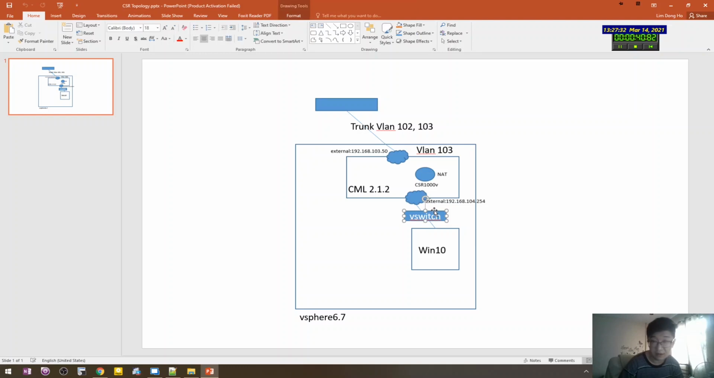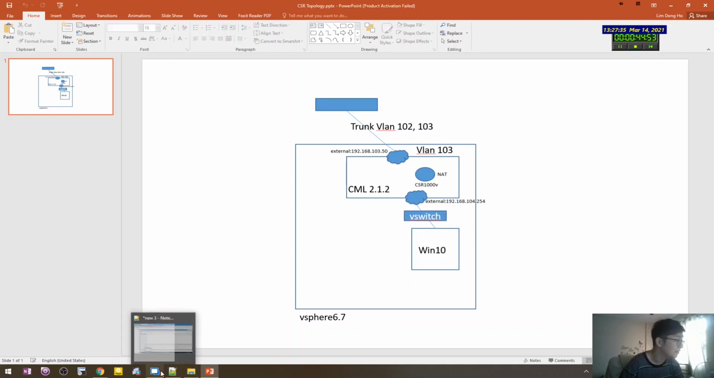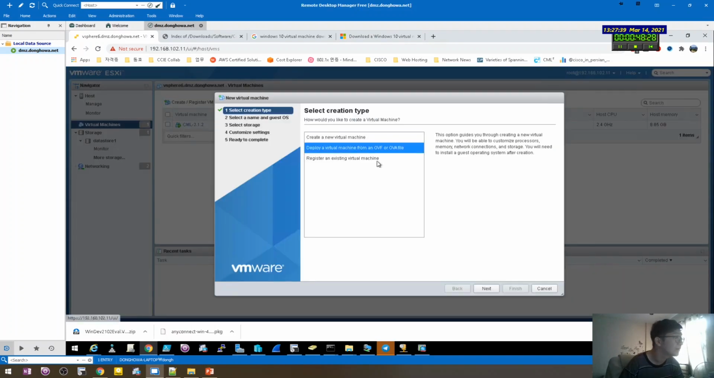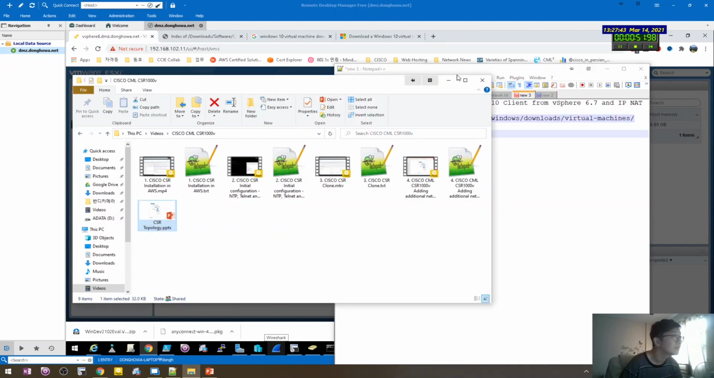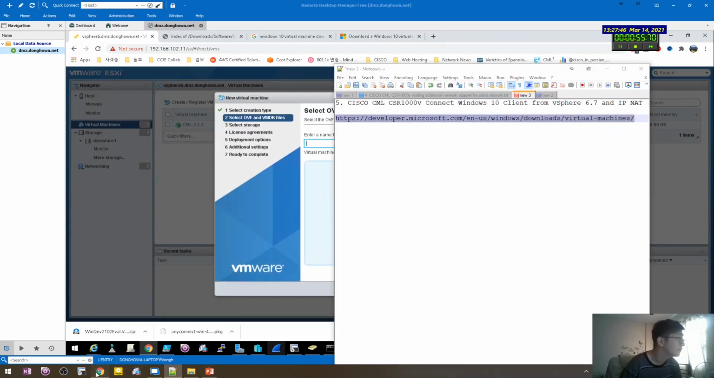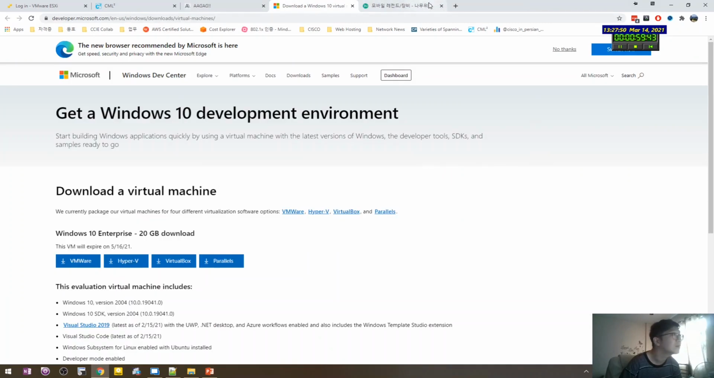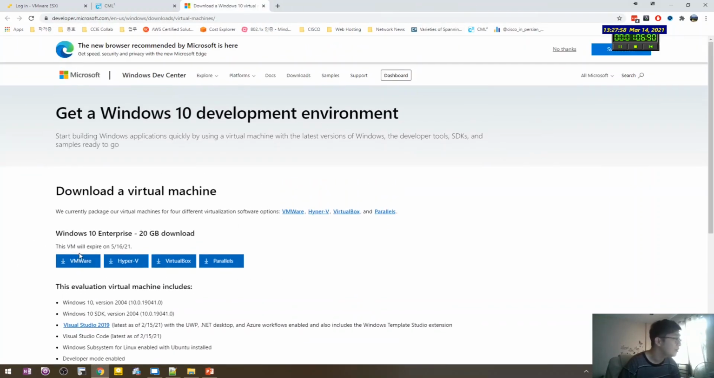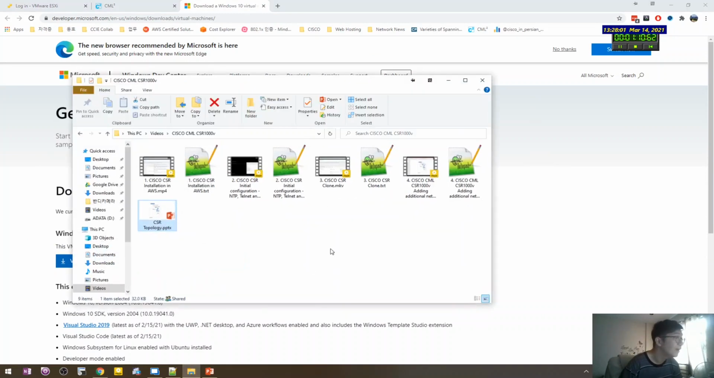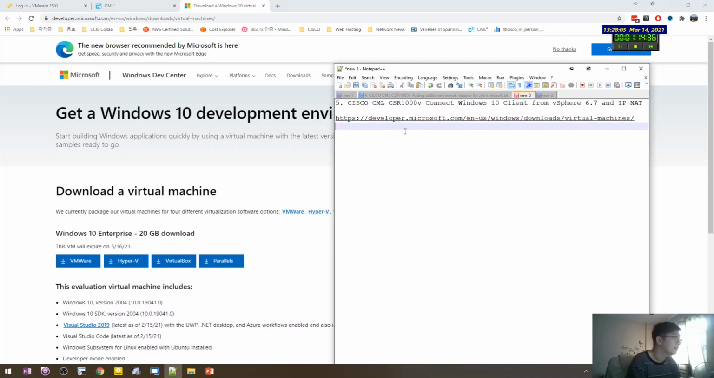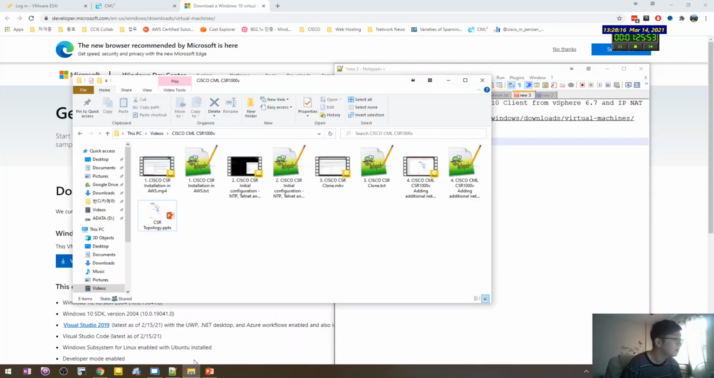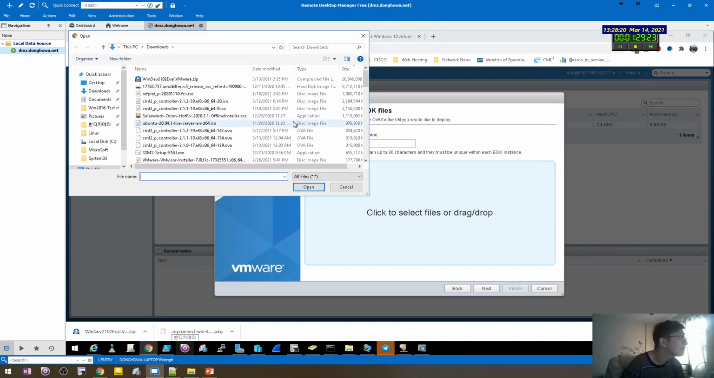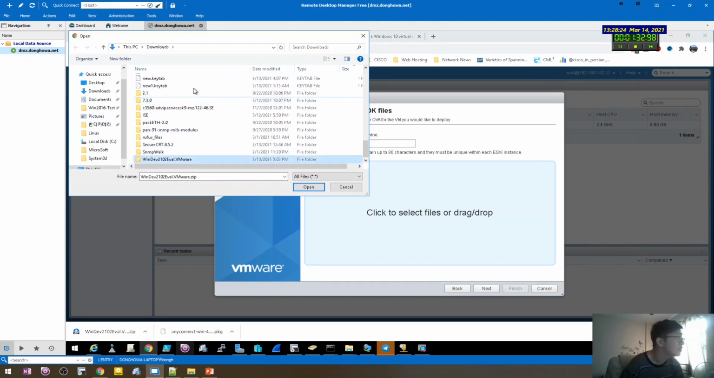We already created the virtual switch before, right? So first, you can download the virtual machine here. Here, VMware, it's 20 gigabytes, and download the VMware one here. Then you need to extract it, and then you will see the OVF.